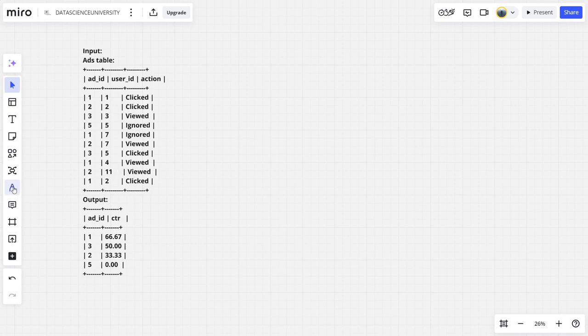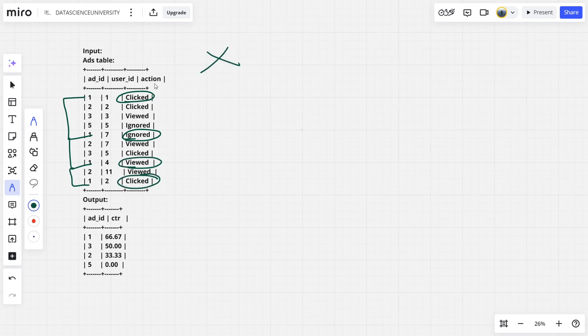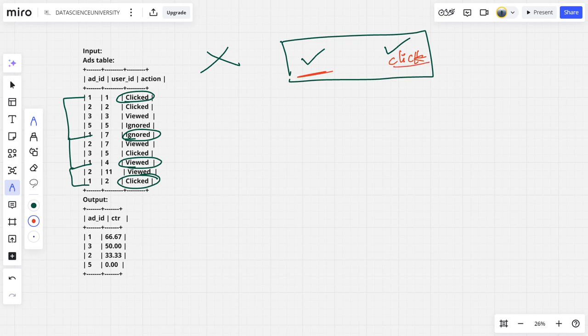Let us come here. We can see this is ad one. There are four ad ones, but what are the respective actions? Clicked, ignored, viewed, clicked. Ignored means he didn't even check. Clicked or viewed means he has seen it. Viewed also means seen, clicked also means seen, but in the clicked case, after viewing it, he opted for it. So viewed and clicked are the scenarios where he has seen the ad, and ignored is blatantly ignored.